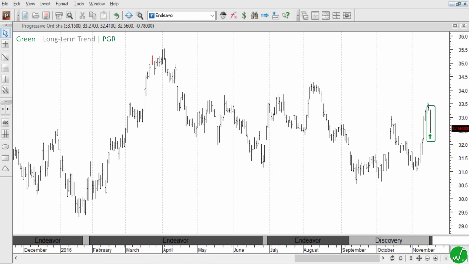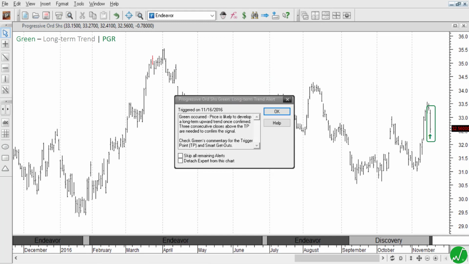You'll notice a green signal will appear on your chart, along with an alert box informing us that green occurred and price is likely to develop a long-term upward trend once confirmed. 3 consecutive closes above the TP are needed to confirm the signal. Check Green's commentary for the trigger point and smart get-outs.